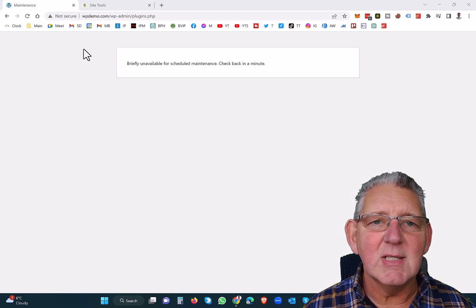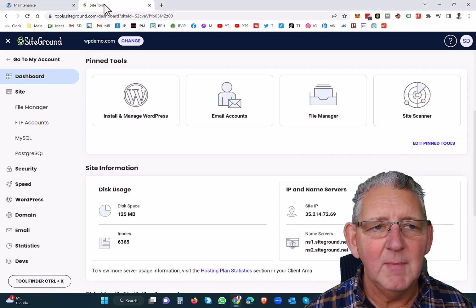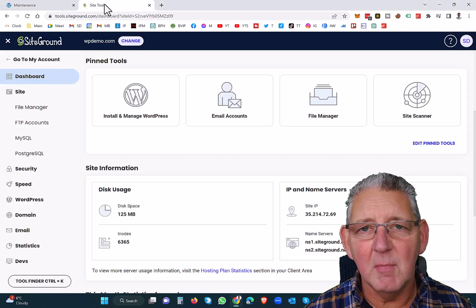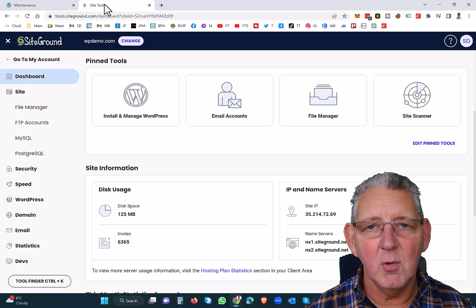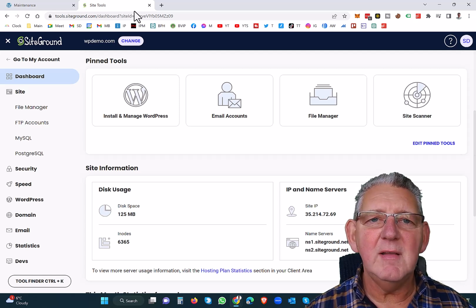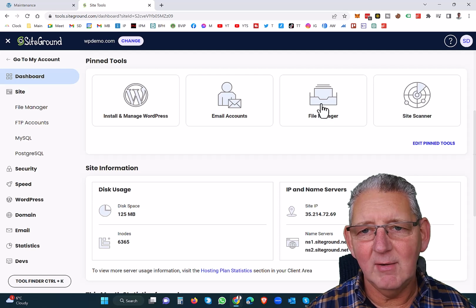What you do is log in to your hosting panel. In my case, that's SiteGround. You might be using a cPanel or other hosting. What you do is look for the file manager. In SiteGround, here it is.